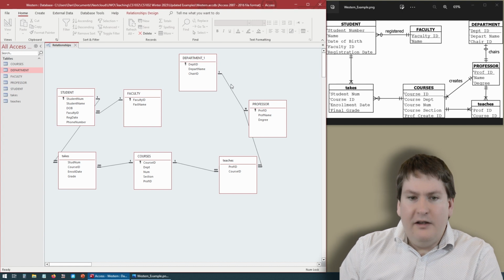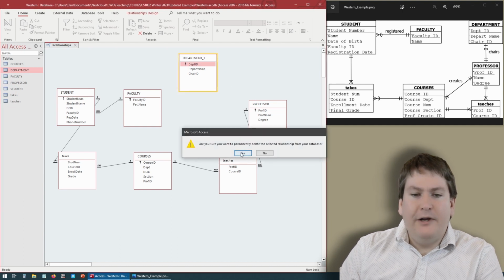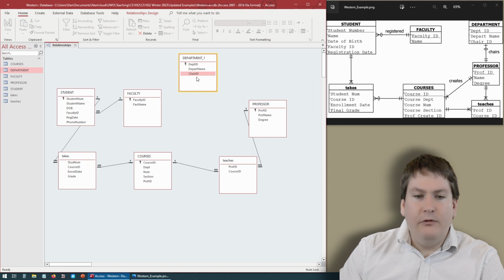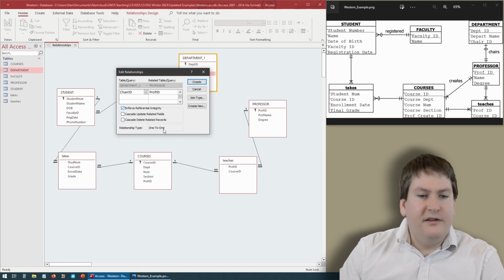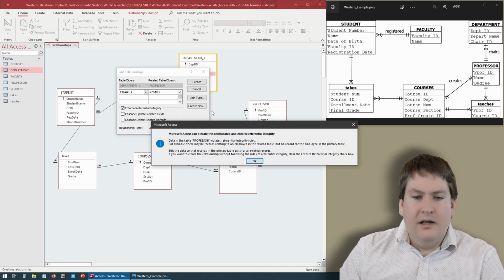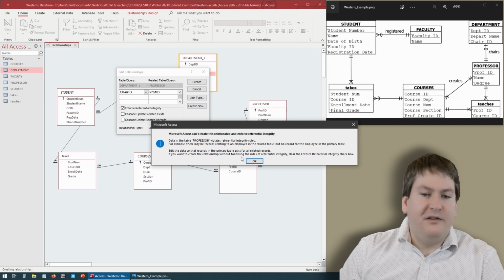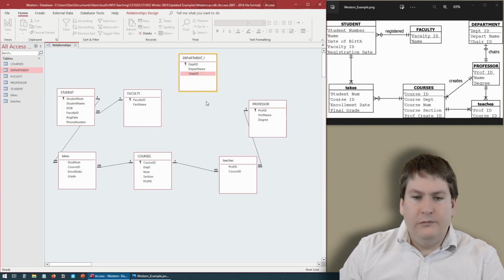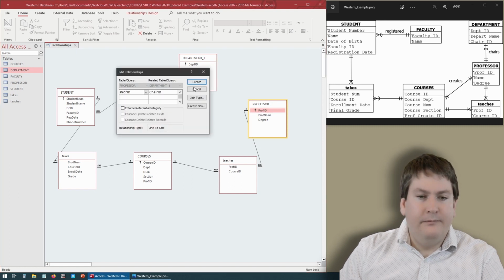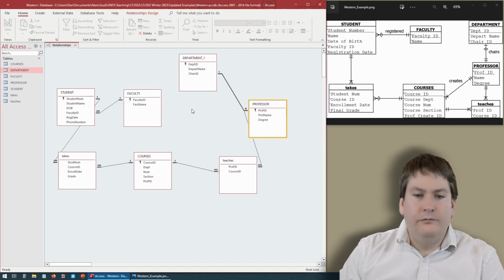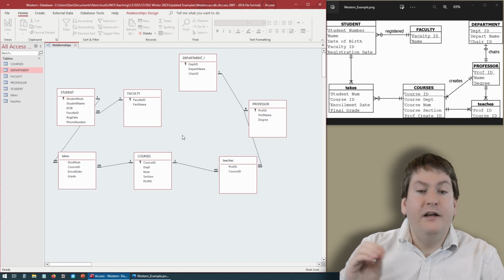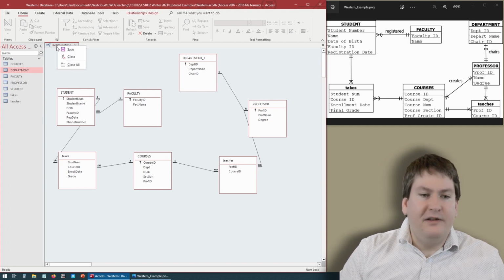The other thing I'll show you is why we're always dragging primary key to foreign key. If we do it the other way around, like this, we're doing chair ID to professor ID, still looks okay, but we're going to have some issues when we try to enforce it because it's going the wrong way now. So remember, it's almost always primary key to foreign key. So that's another thing to check if you're having issues. Make sure that you're dragging the primary key to the foreign key. And always make sure you save afterwards.